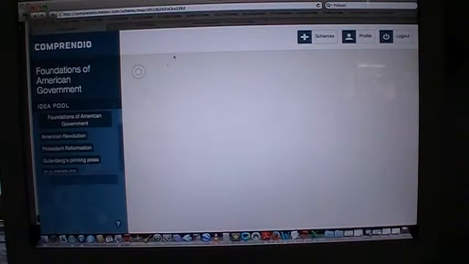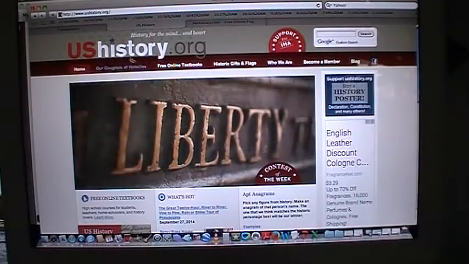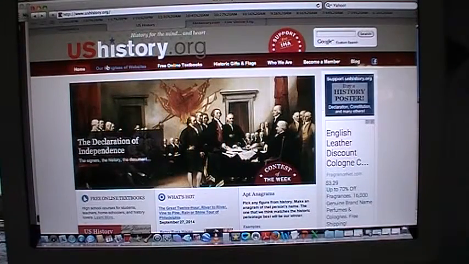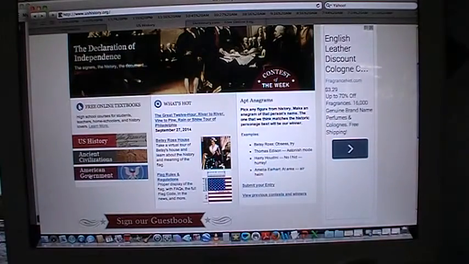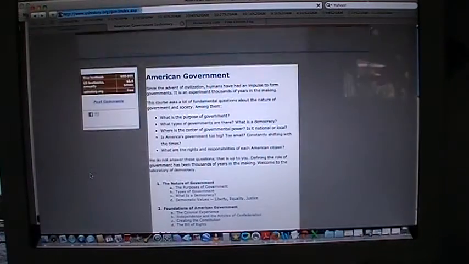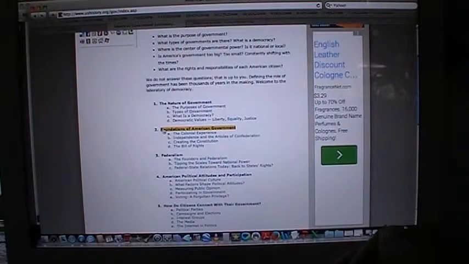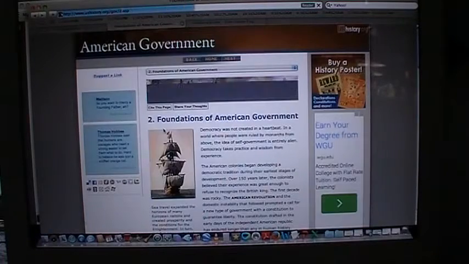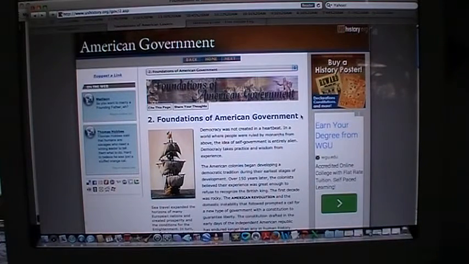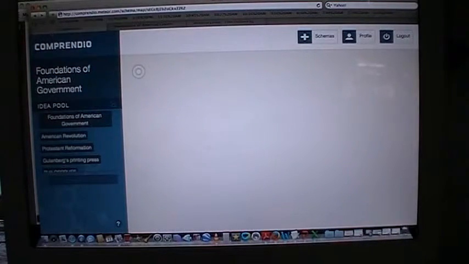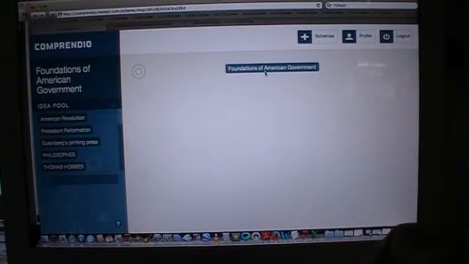Okay, so if I open up my text found under ushistory.org, and I'm going to scroll down, I'm going to find American Government. I'm going to click on that, and I'm going to look at number 2 where it says Foundations of American Government. I'm going to click on that. Now the first thing I notice is that I have the title, so I'm going to drag and drop the title over to the right hand side, and all the words are going to be connected directly or indirectly to this. So I go back to my text.